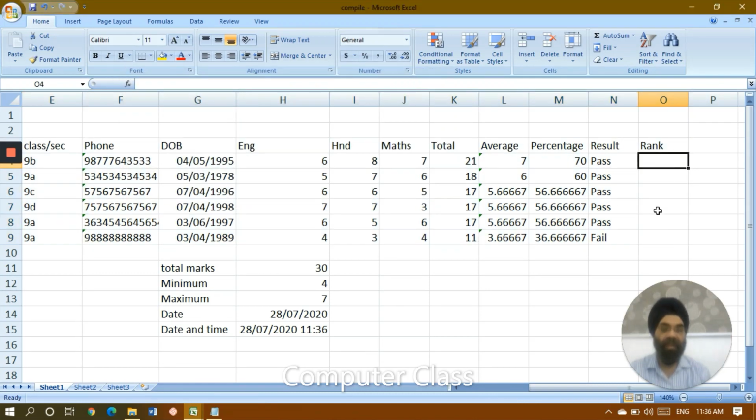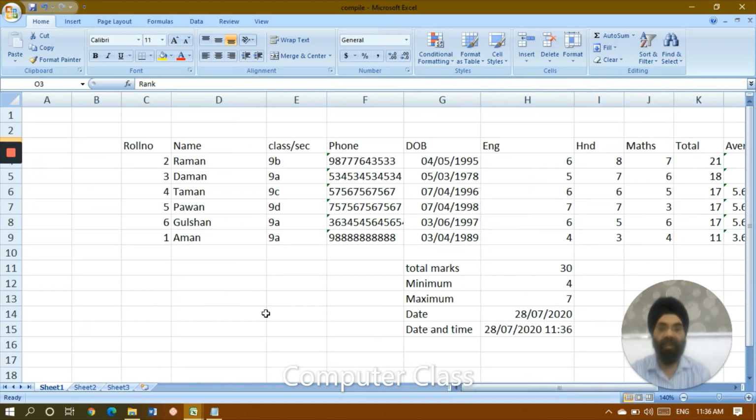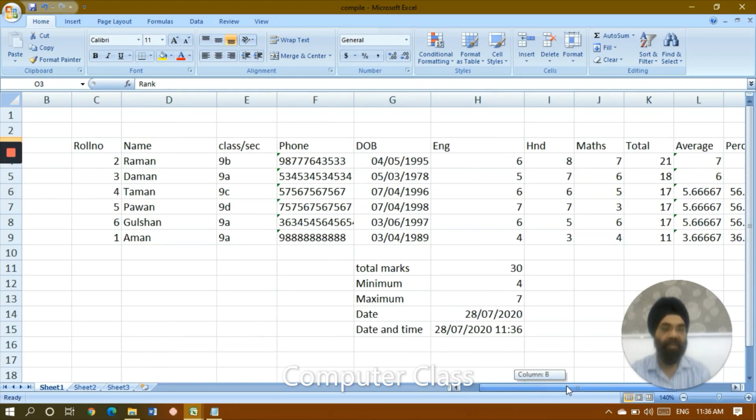Now in the rank, let's first of all write 1, then 2, then you have to select both of these together, right, so that it comes to know what is the difference between the two. Then you click and drag, and here we go, right? So this is the way how to find the rank. Alright, now it's up to you how you arrange it again, because this rank will remain like this.